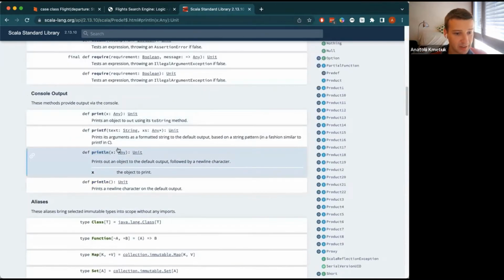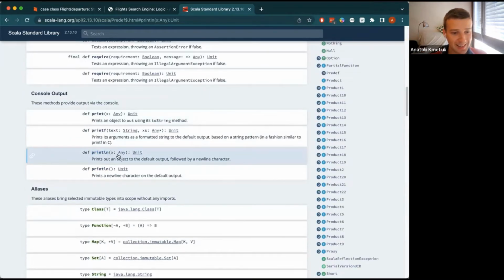So that's how it is defined. It is defined as a method that takes one parameter and returns, well, unit means nothing in Scala. So it means that it doesn't return any value. But basically what we need is that it is a function that takes one parameter and doesn't return any result from it.